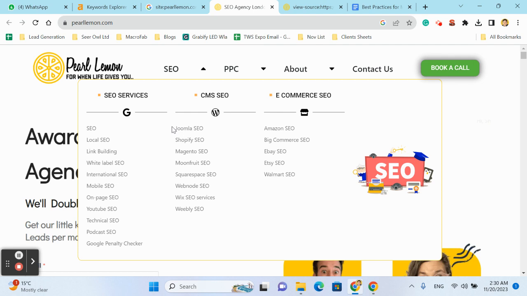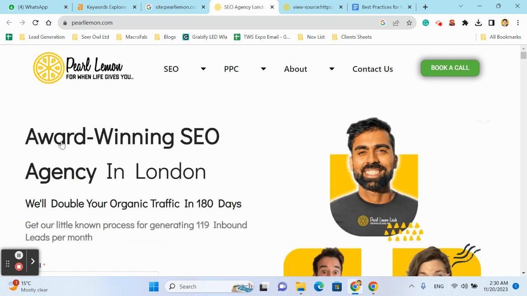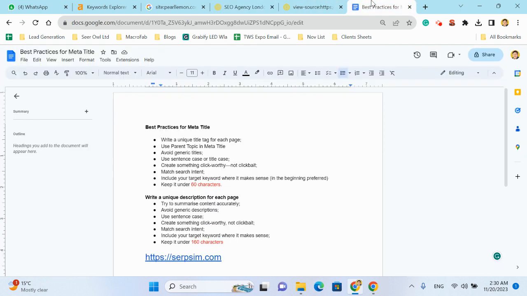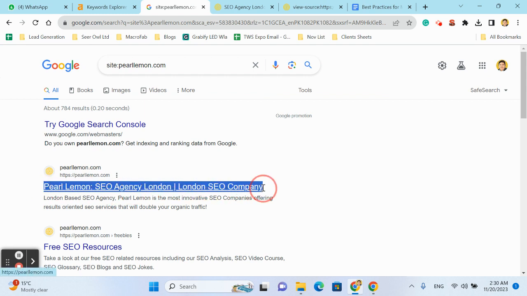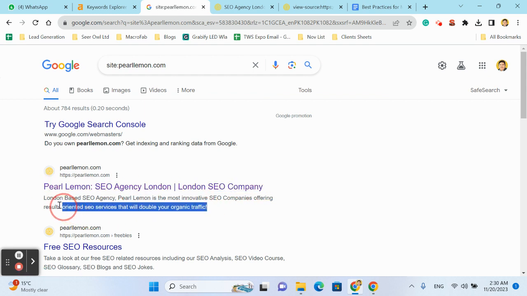And meta tags improve search engine rankings. It makes your content more discoverable and relevant to user searches. So now let's find the best practices. Let me explain again. It is a meta title and it is the meta description.